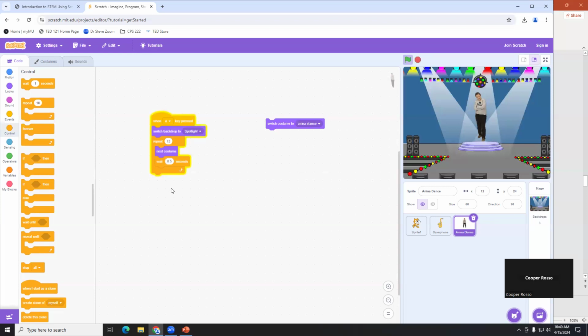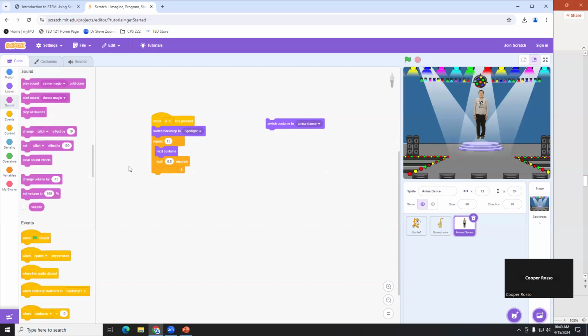Let me try it. Oh, sure enough, I can see her dance. I can see the movement. That sounds pretty good, so we have that going, and then she goes back to her standing position. All right, let's go out and put some sound in here. When we're dealing with Anina, you'll notice that it says either start sound or play sound until done.